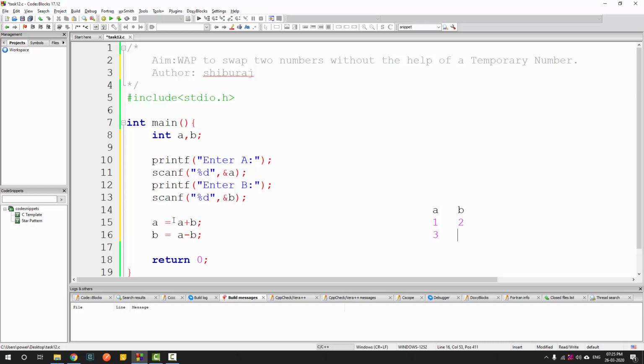And after a minus b, what happens is currently the value of a is 3, right? When I'm executing this statement, the previous one is already executed. So the a value currently is 3. So when it comes over here, a value is 3, and b value is still 2, right?